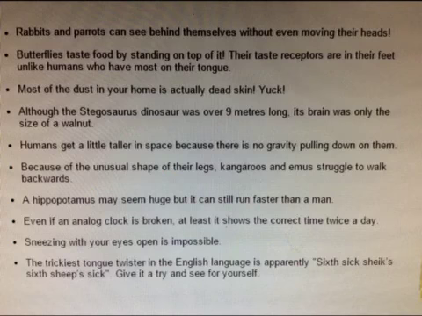If you like interesting facts, check these out. I think the grossest one is this one. Most of the dust in your home is actually dead skin. Yuck. Butterflies taste with their feet. Rabbits and parrots can see behind them without turning their heads. A hippopotamus may seem huge, but it can still run faster than a person. Wow. Sneezing with your eyes open is impossible. I'd like to see that.